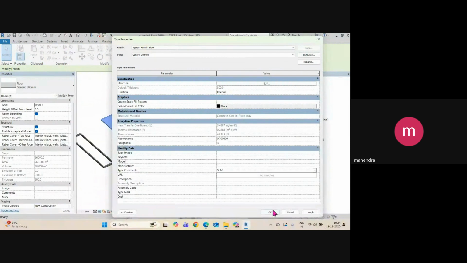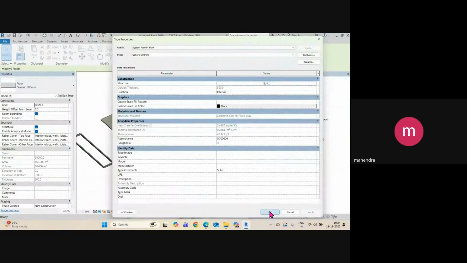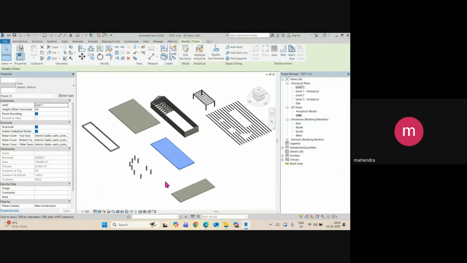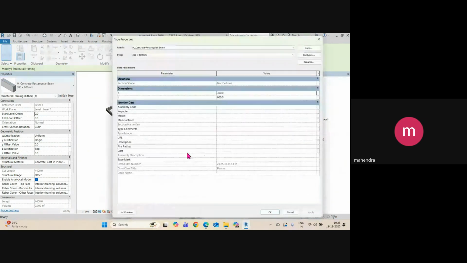Okay, slab. Then say apply and okay in type comments. Similarly, we have added at only one family, so it is automatically added at all locations. Same thing for walls. I will add here type comments as a wall. Say okay.